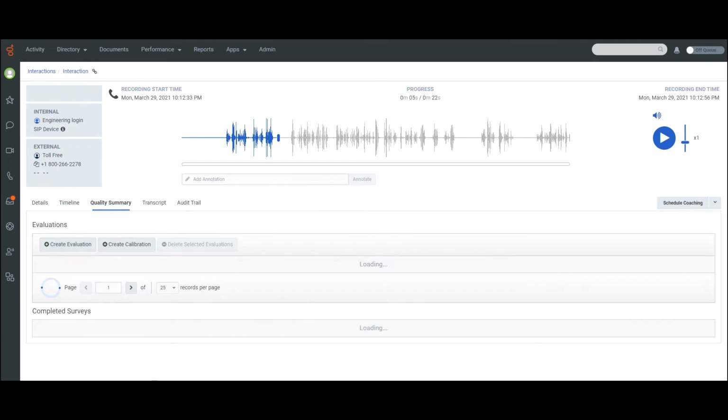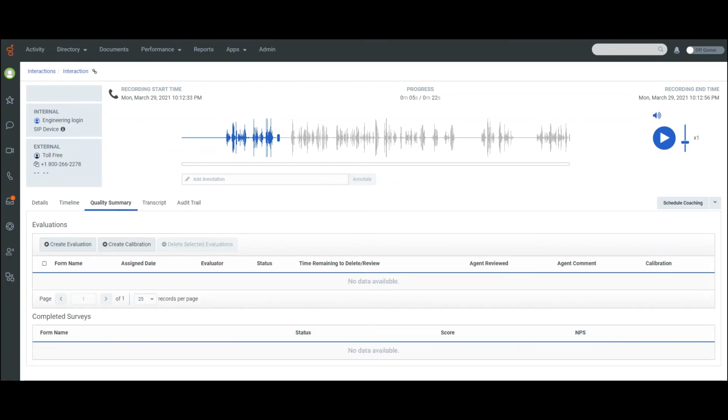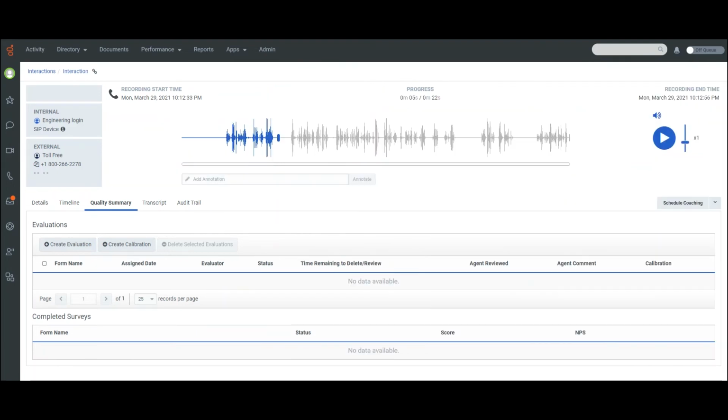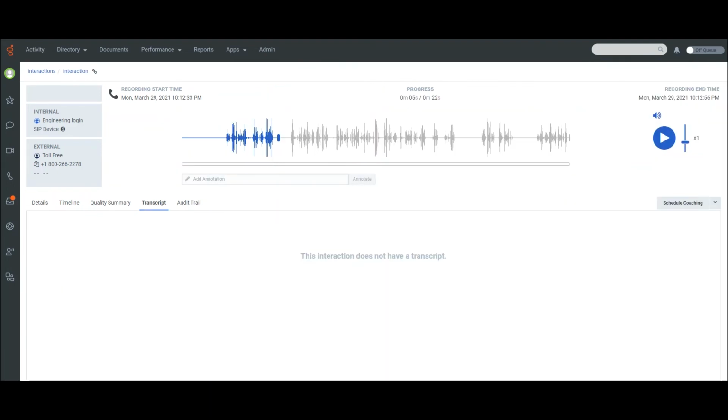The Quality Summary tab would allow a supervisor to manually create a quality evaluation for that call, submit the call for calibration, or delete an existing evaluation. The Transcript tab will have a transcription of the call if your organization has transcription enabled. This is a licensed feature and is not enabled by default.